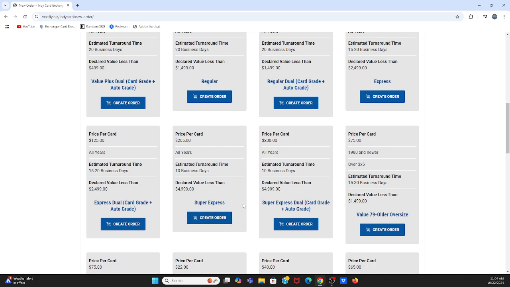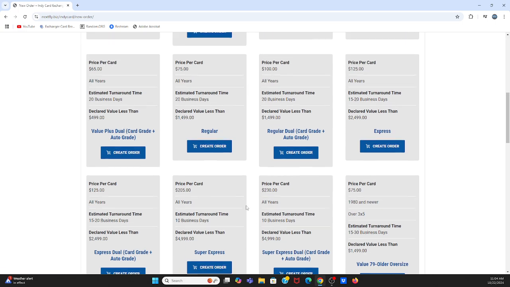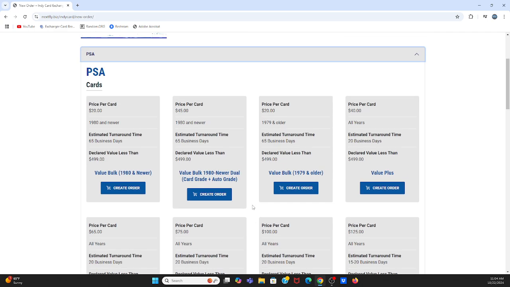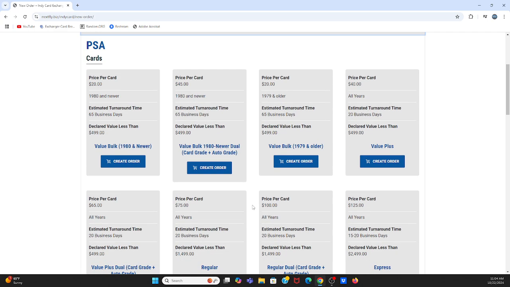Remember, PSA always reserves the right to upcharge though. So if you do send a card on a lower level and it gets a 10, or they deem it as a higher value, they might charge you a higher level grade. The reason why it's so important to choose the right level is for the insurance.